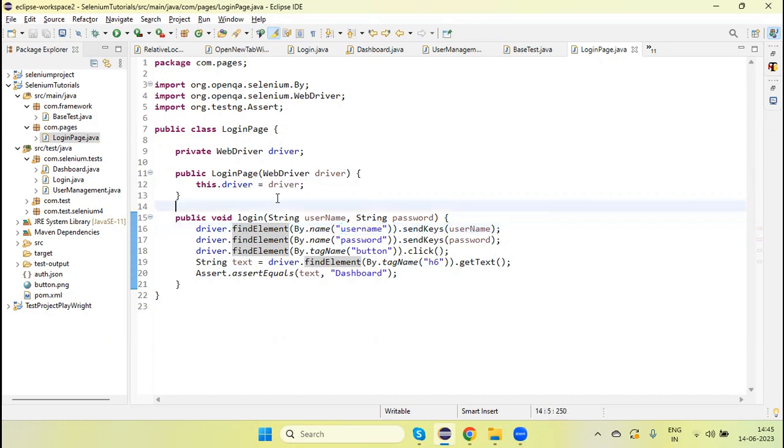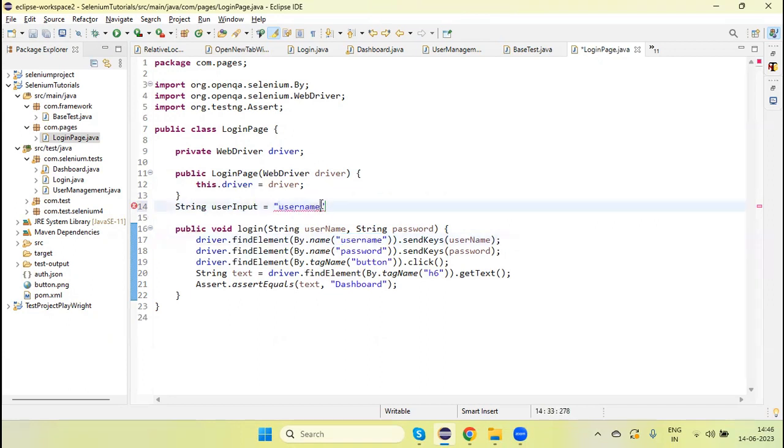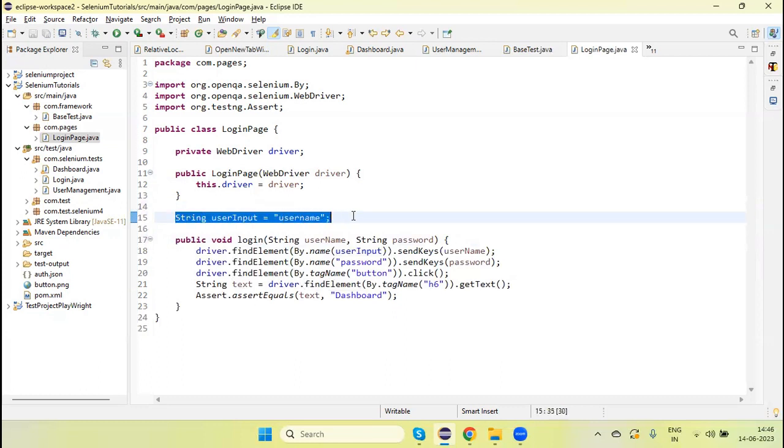In the page object model concept, we create the functions and put the element locators separately. So I will define the locator here, like user input, like this. We can separate the locator from the method and put it in string format. And now we can pass the variable here instead of the locator value. This is one approach, right? We can separate our locators by using strings.